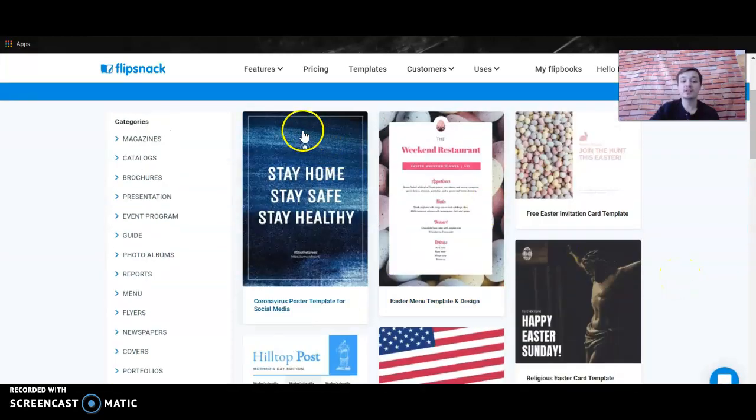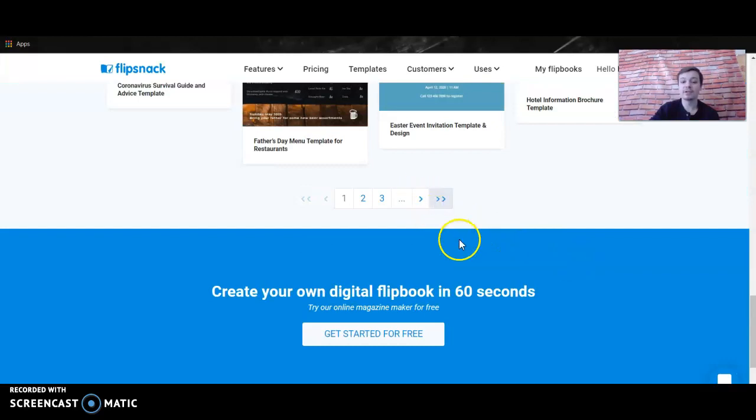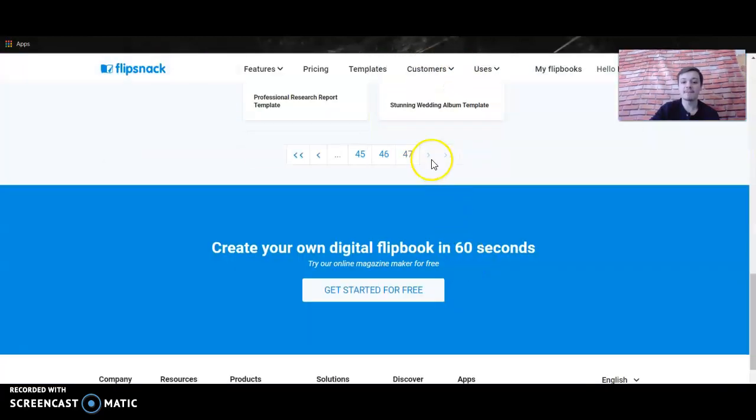Now there's tons here and they're all kind of put together through categories. Don't go looking through them all because look at this, guys. There are, if we go to the last page, yeah, 47 pages of these.